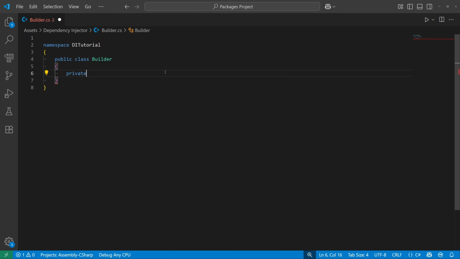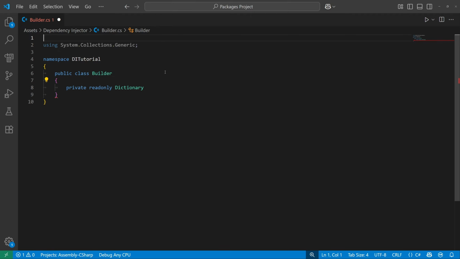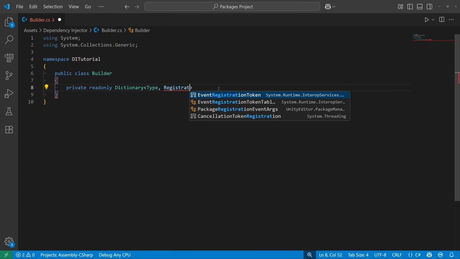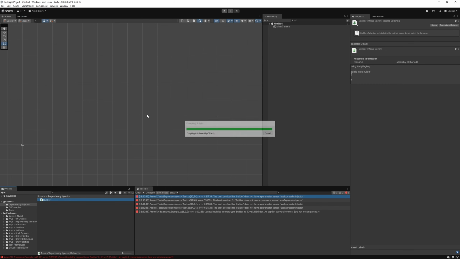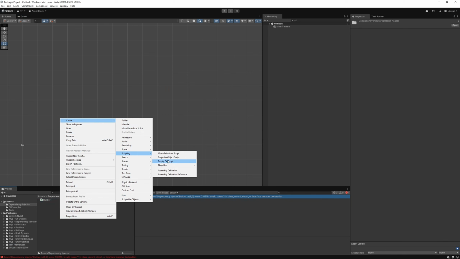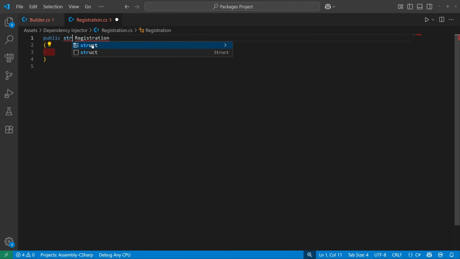The builder is going to hold our registrations. Let's make this a dictionary that is going to hold the abstract type on one side, and we can't directly make it a type here because we also need to hold information about the lifetime. So let's make a new struct called Registration. We'll make it a read-only struct, actually. We don't want to be changing any of this after it's instantiated.